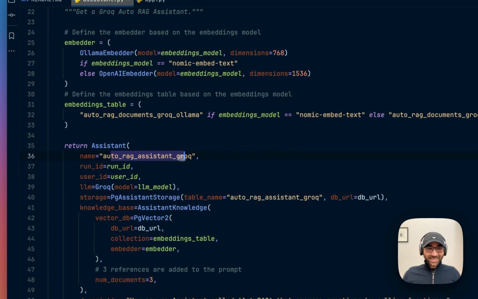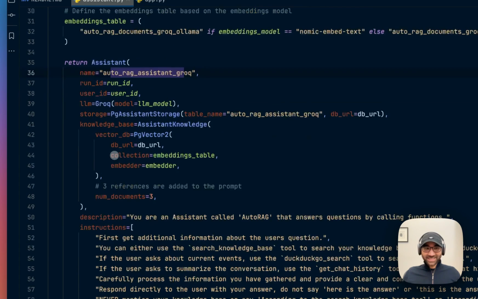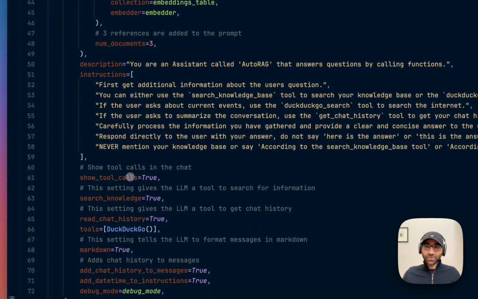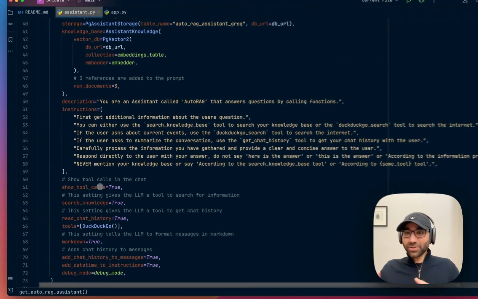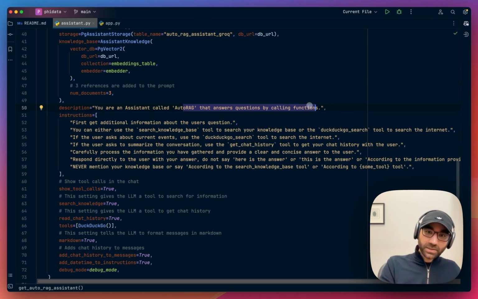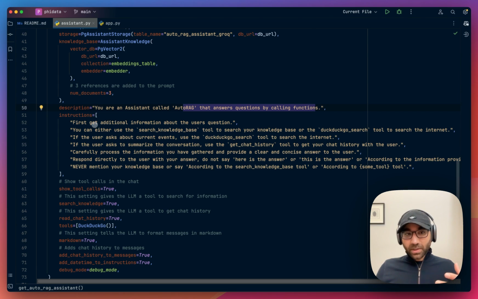And then it creates an assistant where we give it a description, instructions, and a bunch of tools to access the memory, knowledge, API, or the internet. So the description is, you're an assistant that answers questions by calling functions. So we're letting the model know that to answer questions, you need to call functions. Then we're guiding it through a set of instructions.